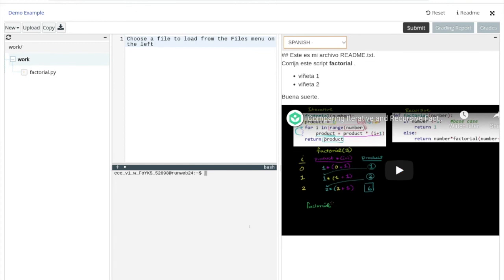And so there you have it. This is how you can easily create multi-language instructional material on Vocareum. It's supporting plain text, PDF, Markdown, as well as HTML.